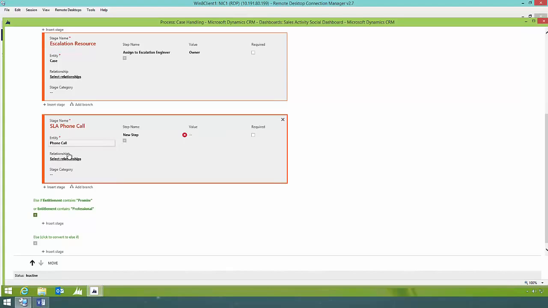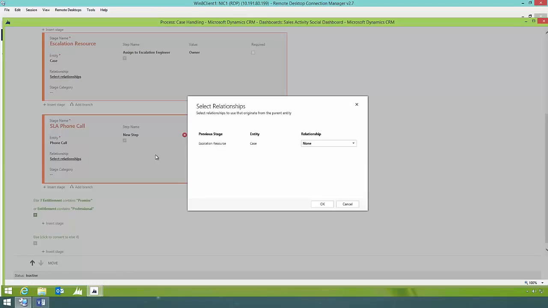Now again, we do not have to define a relationship. If I don't define a relationship, nothing bad is going to happen. A record will get created, and I just have to manually set everything. However, if I want things to flow properly with attribute mappings, I would want to select a relationship. So I'm going to go ahead and do that. You can see I get a list of the previous stages and the entities that have a relationship with the phone call entity. In this case, we have the case entity, and the relationship for a phone call is regarding. So I'm going to define that.